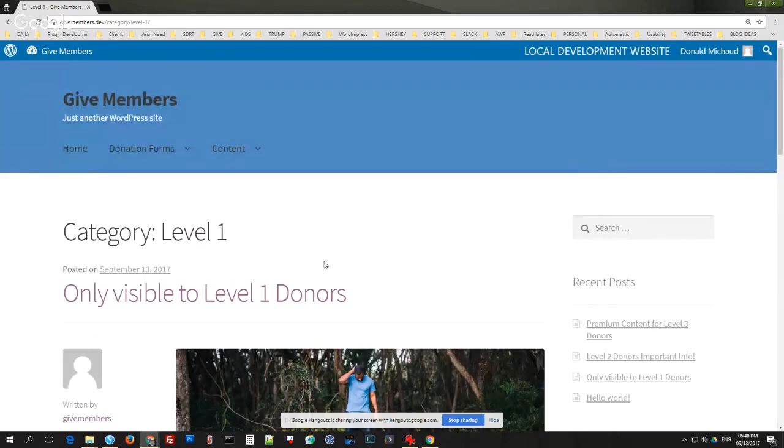Let's see. Andre asked, and just to confirm, we have to assign donors to user roles, and they will have to log into WordPress to see this info. Yes, that's correct. And in order to protect content, the only way to really protect it is with a login. You can't really protect it by just general users. Donald says perfect. Yes, thank you. Glad to help.